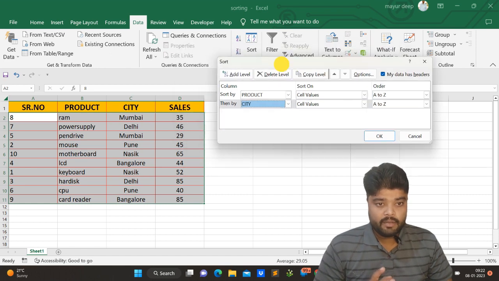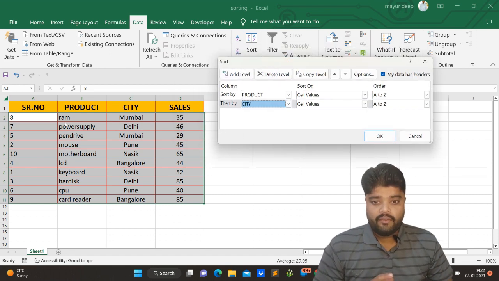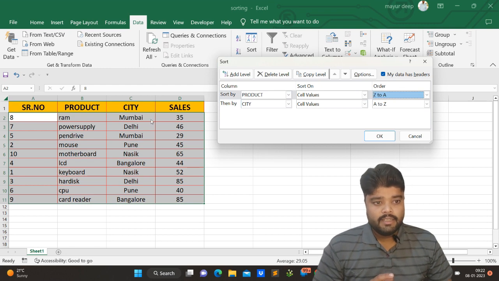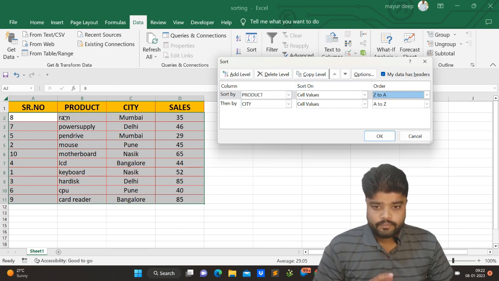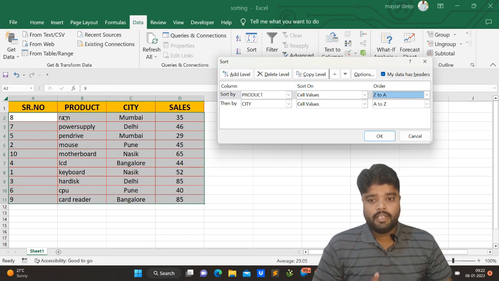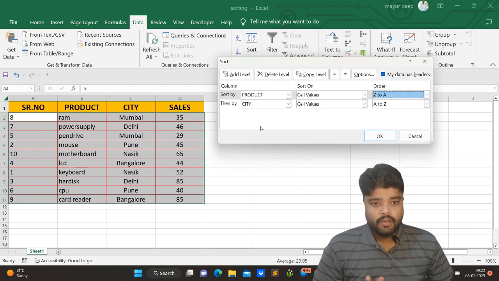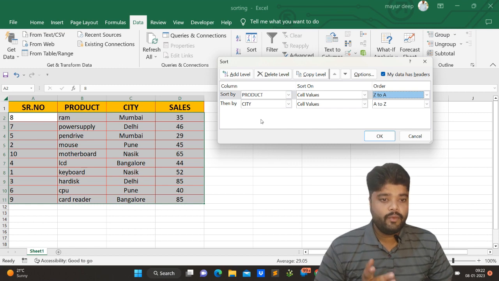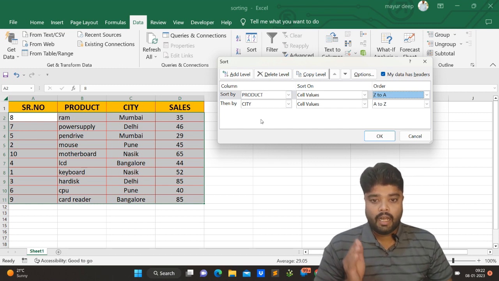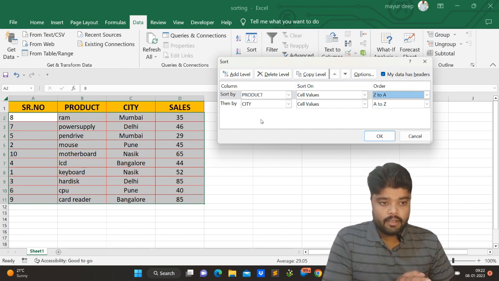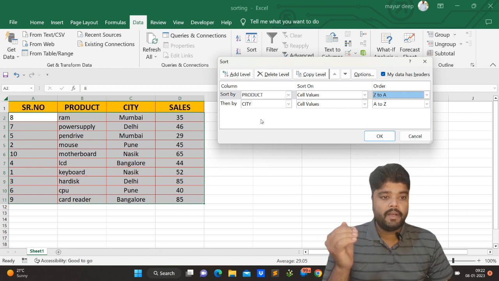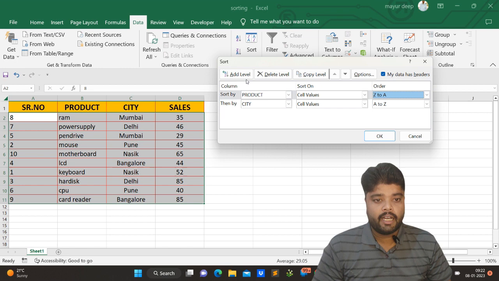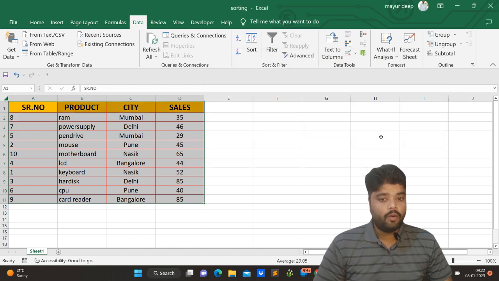So you can see the example. Now, I have already sorted Z to A. The product column is already sorted in the order of Z to A. So I will select another level. I will add one more level, which is city. So I want, after product is sorted in descending order, my city to be sorted in ascending order. So just select one more level and click OK.